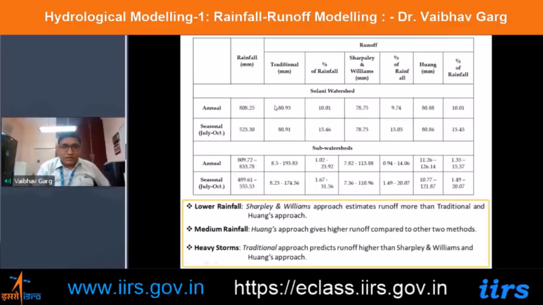So you can see here that the annual rainfall of the watershed is 800 something, and without any slope correction, the runoff is 80. After slope correction using the Sharpley-Williams approach, it is 78.75, and using Huang's approach, it is 80.88. In the seasonal time scale, this is the rainfall in the watershed. Without any slope correction, the runoff is around 80.91. Using the Sharpley-Williams slope correction, it is 78.75 mm, and using Huang's slope correction, it is 80.86 mm.